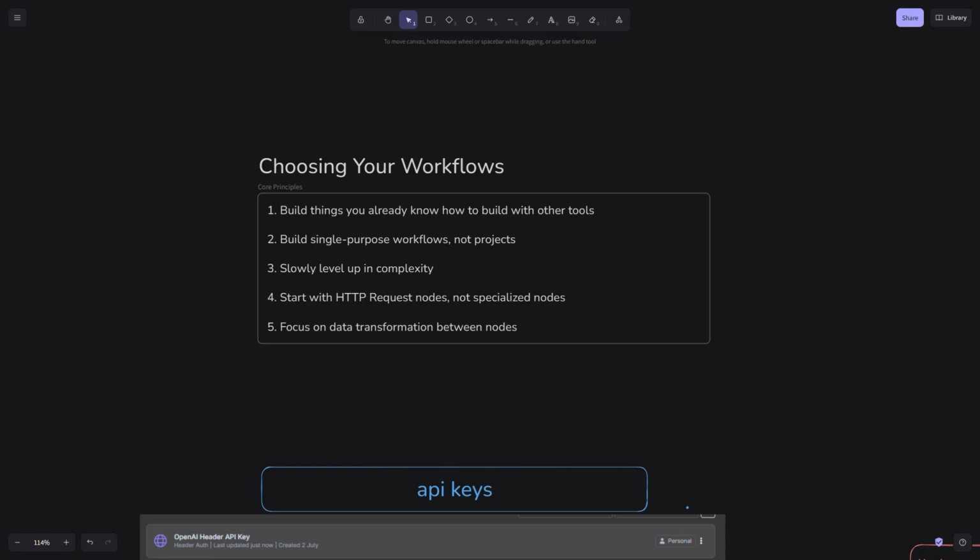And that's number 2: build a single-purpose workflow, not a project. So we're not trying to build an agent. We're not trying to build complicated workflows. We just want a simple thing of, can it search Dropbox? Can I create an embedding? So very simple, single-purpose workflows. And then we slowly build up the complexity. As you go along, you make it slightly more complex, but not that much more complex.